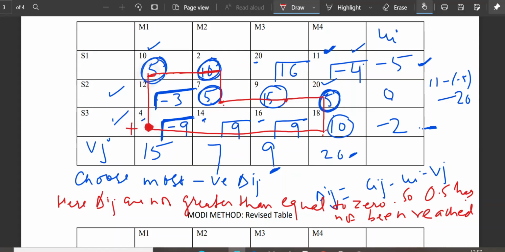Then I move upward to this 5, so I assign a negative sign here. Plus, minus, like this. Then I come to this 10. I change my direction here. Here is the corner of the loop, so I assign plus. Here also I have a corner. Corner means the intersection of a horizontal and a vertical line.